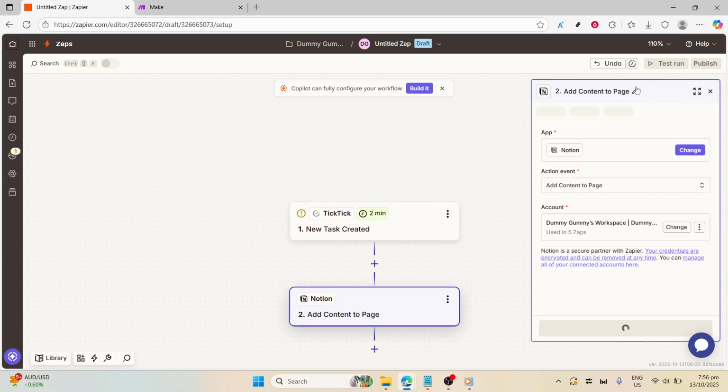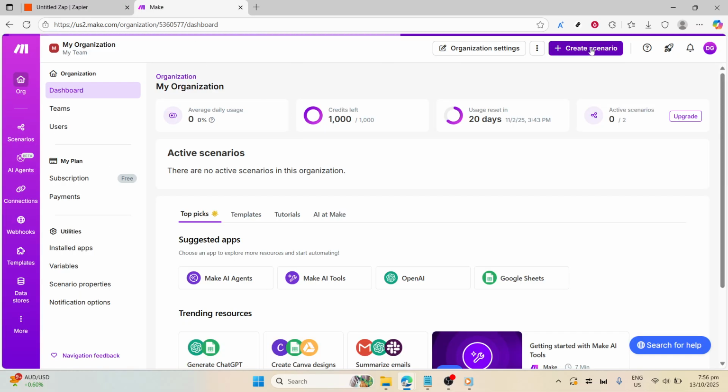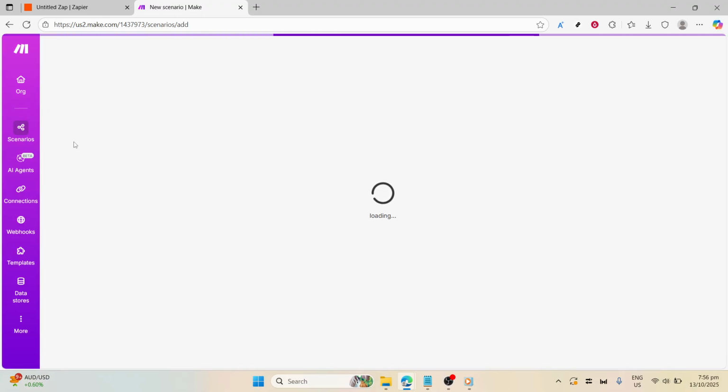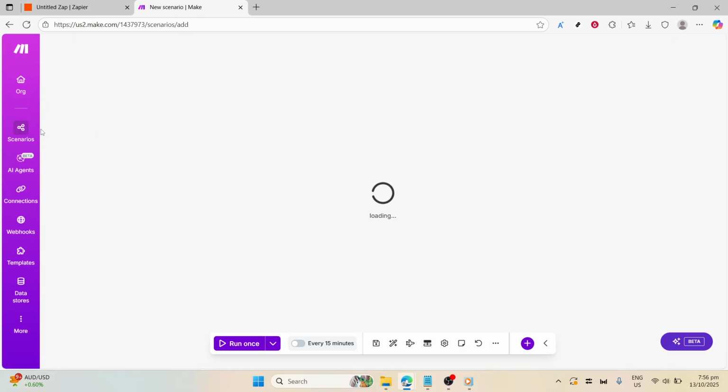Now, if you prefer using Make, the process kicks off in a similar fashion. Go to make.com and log into your account. Again, if you're not yet registered, signing up is a breeze. Once you're logged in, click on Create a New Scenario. And this is Make's version of automations.